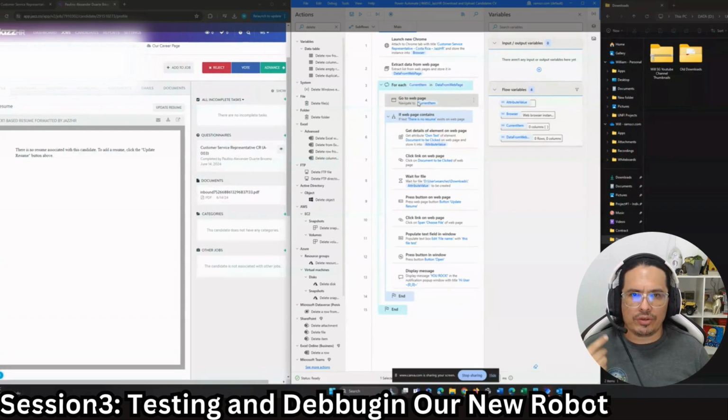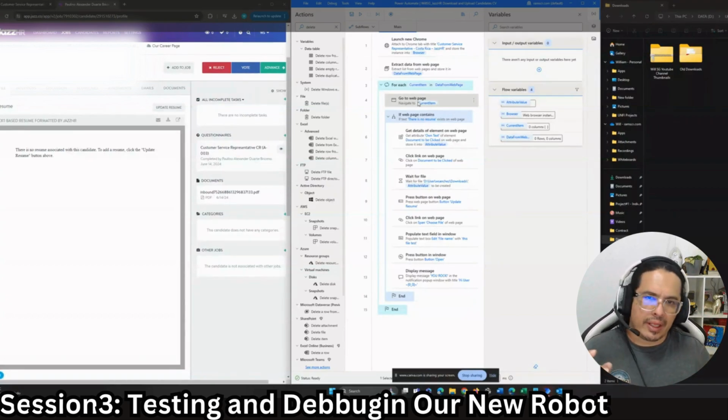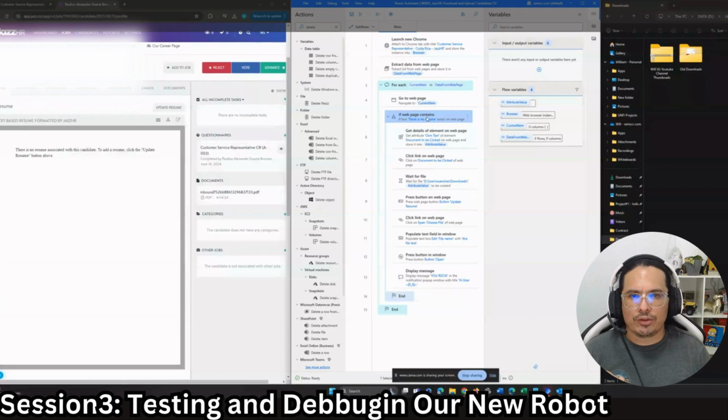Then we have action number 4. Action number 4 is used by the robot to refresh the browser with a new URL every single time the loop works. Then we have the if the web page contains action. Remember, this is the trigger for the robot to make sure it is working with the correct URL profiles. If there is no keyword on the web page, it's going to skip this part and move forward to the next URL.